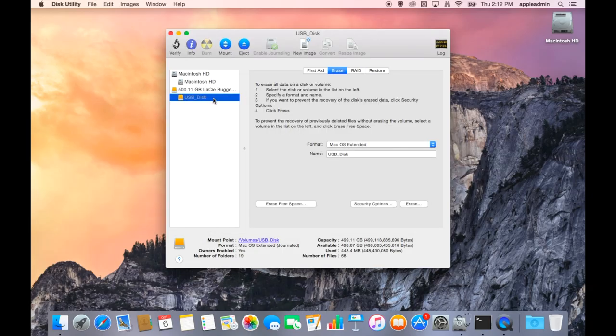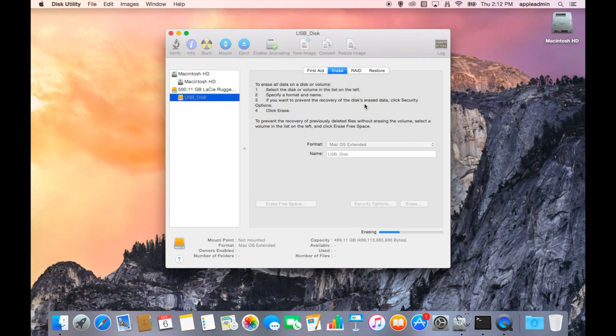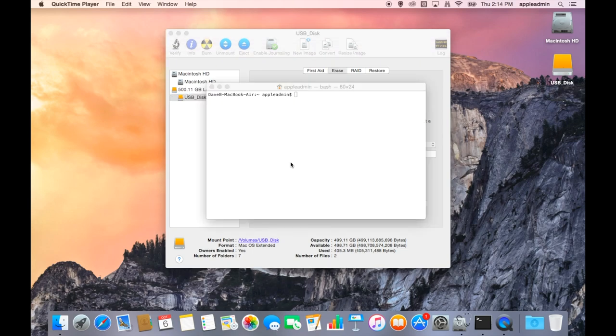Now we can go back in here and we should be able to format it. Let's go ahead and format it. Perfect, you've got a newly formatted disk. It's ready for use.